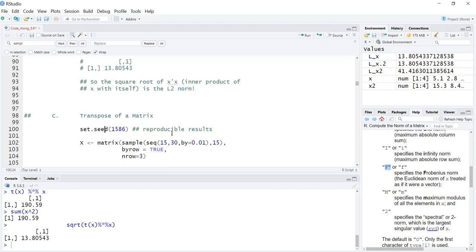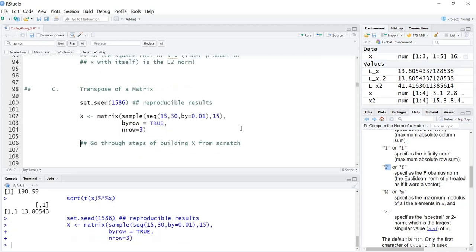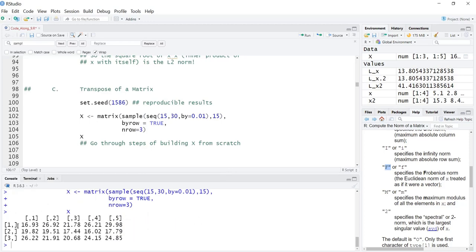All right. So in order for us to have reproducible results, for you to get the same results that I'm getting here, you need to set the seed to the same seed that I'm using, 1586, if you want to get the same results that I'm getting. And this allows me to get the same results every time. Every time I run this code, I will get this result. So here, and I show x later, but I'm going to print it out for you. So this is the x that I get. It's 3 rows, 5 columns. Okay.